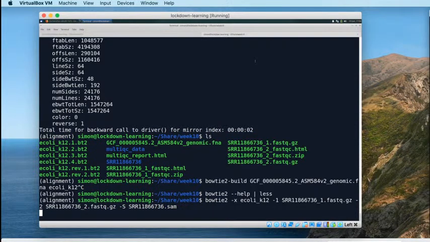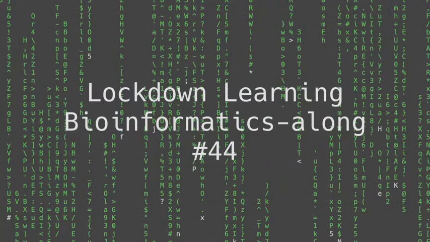Okay, because this is clearly going to take another 5 or 10 minutes, I am at this point going to sign off. I will leave this running and I will leave it at the standard error output of Bowtie2 once it's finished for session number 45, for the next time we meet.